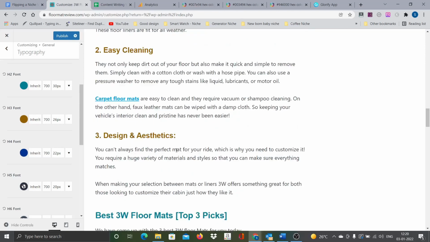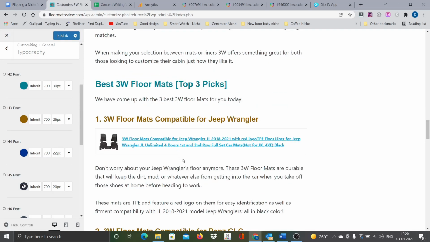I think, at least for me, readability looks better this way rather than having all black headings. But if you like only black and white, go with that. So let me publish this.